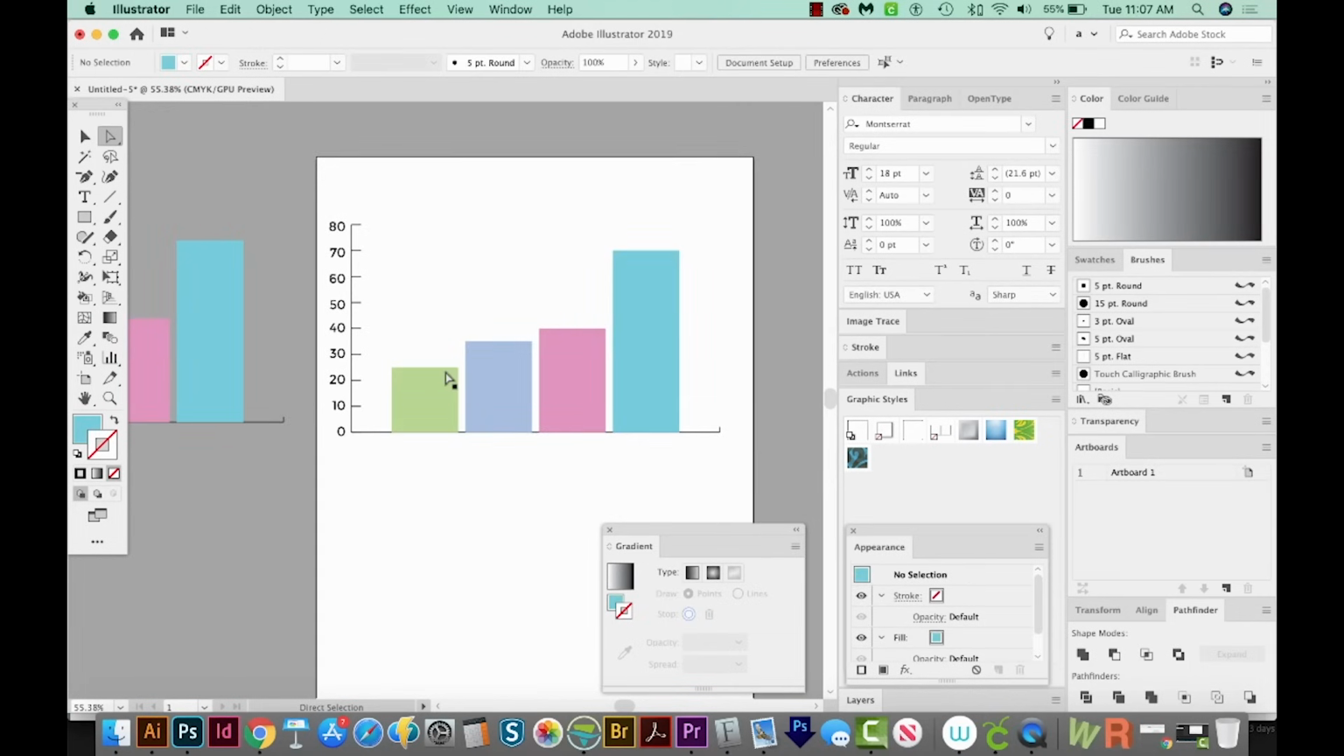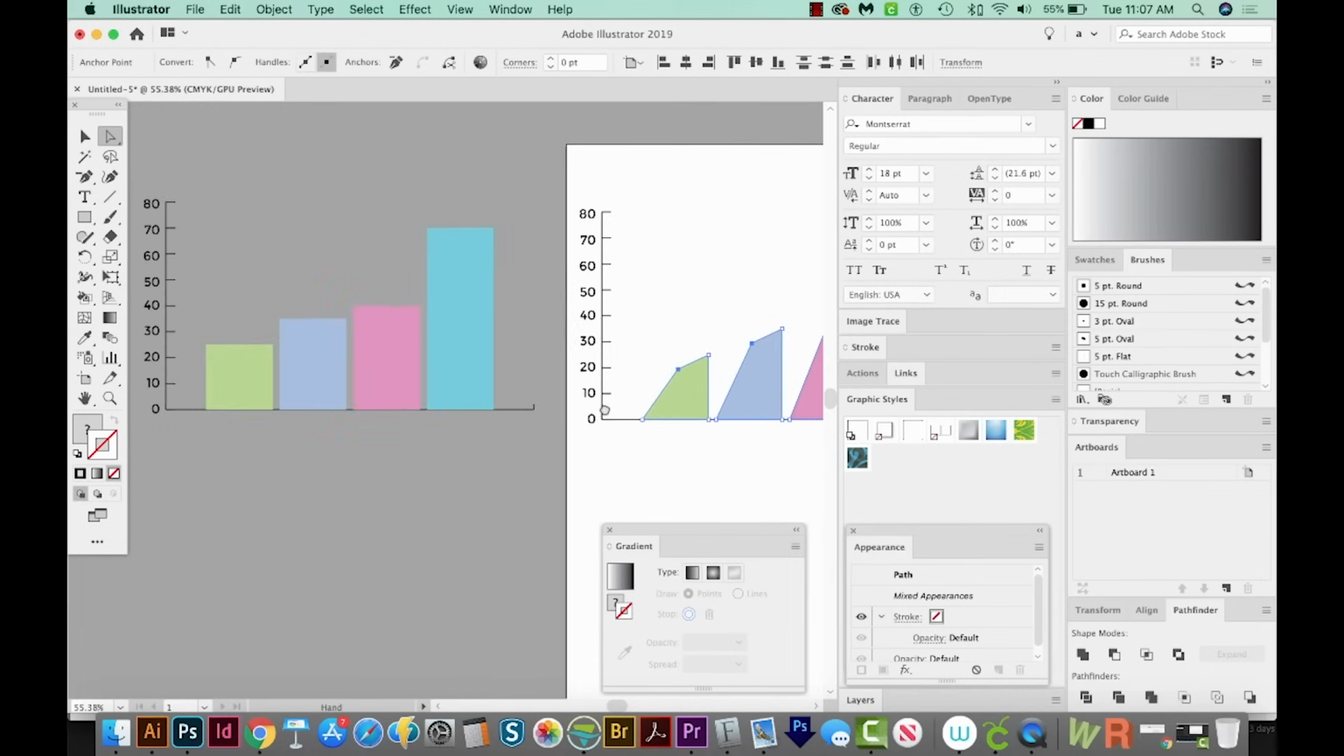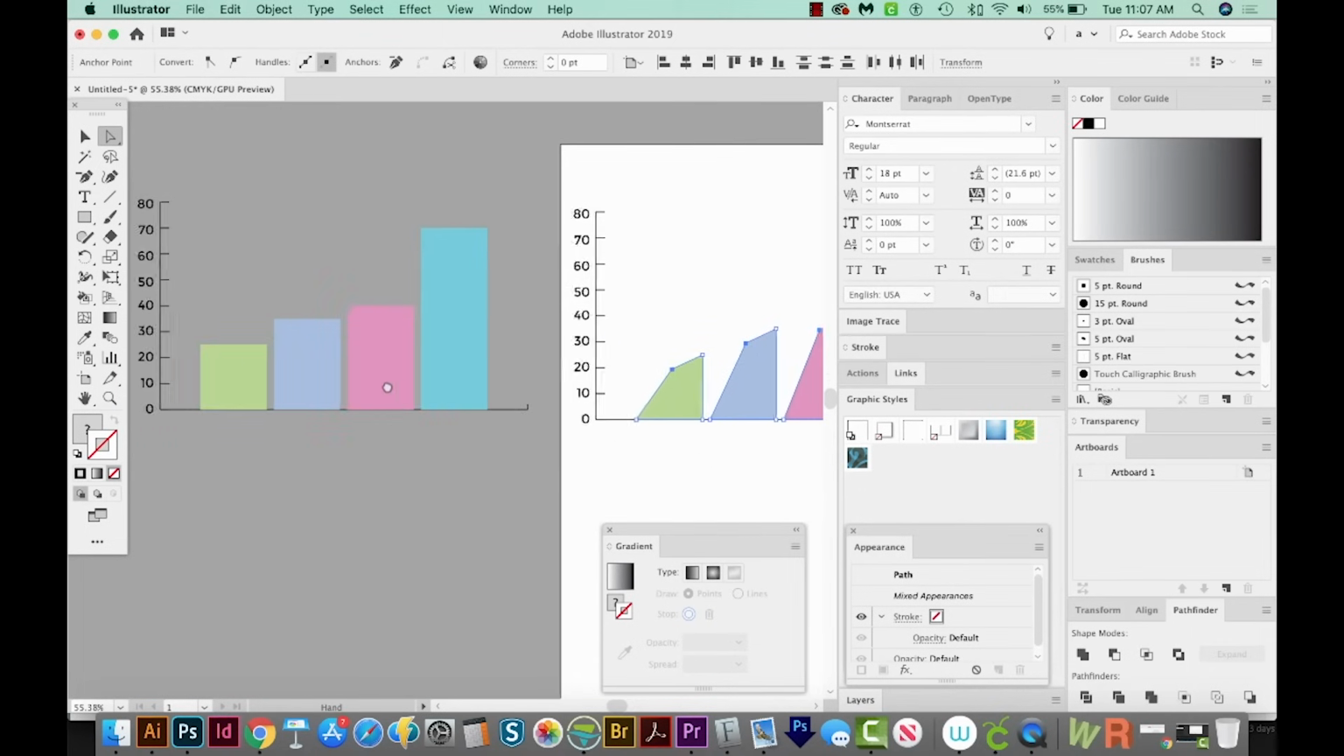Maybe I want the left sides to kind of angle in, so I can just select those with my direct selection tool. I'm holding shift while I'm doing this. And then shift arrow to move those in to give them kind of a funky shape. So you can do a lot of different customizations. These are basically regular paths now, and they will never be linked again to that spreadsheet you saw earlier.